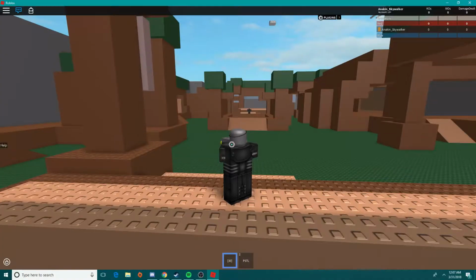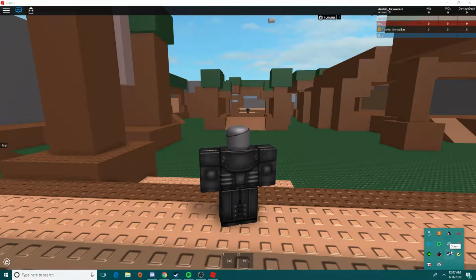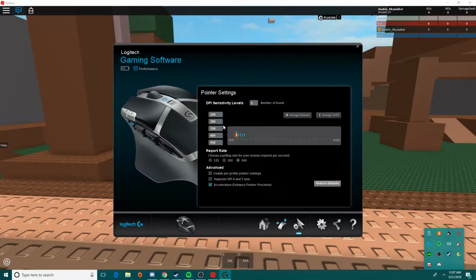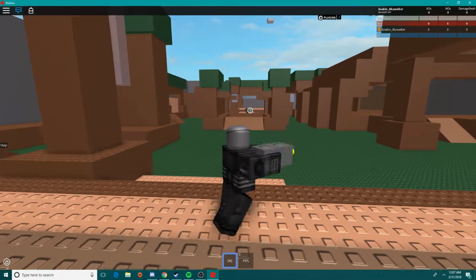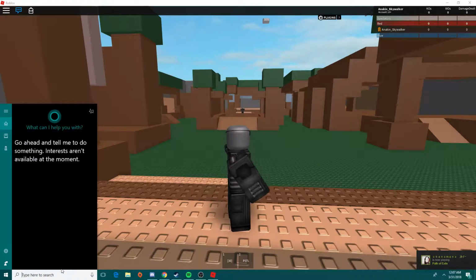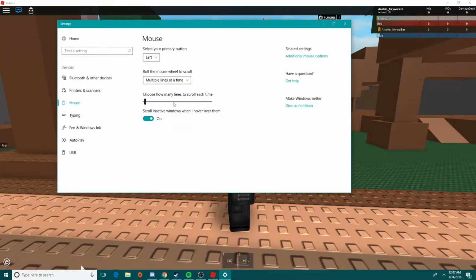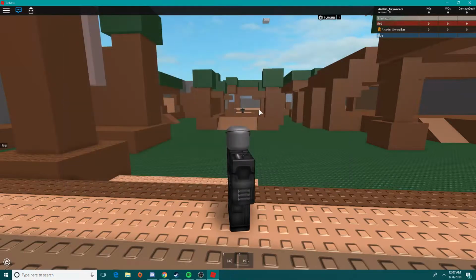So first things first, if you have a gaming mouse like I do, you could go to your settings for your mouse and play around with your DPI. I have mine currently at 250. If that's too fast or too slow for you, obviously change that around. Or if you don't have a gaming mouse, you go to mouse, additional settings, pointer options, and play around with this. The default one is right here, 6, but I put mine to 5 because this one just works best for me.